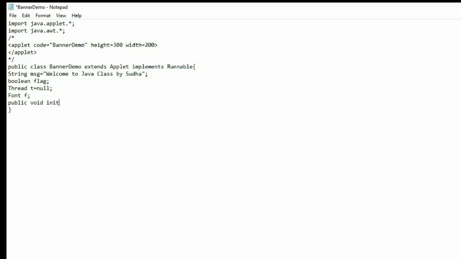I have given the public void init method. The init method is the first method from where the applet will start its execution. So in the init method, we'll be doing all the initializations required. I'm just setting the background color to be cyan. You can also set the foreground color, but I'm happy with the default black color, so I'm not setting the foreground color, but I'm setting the font.